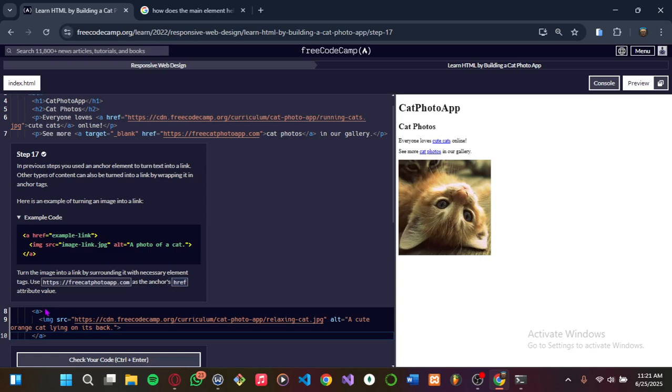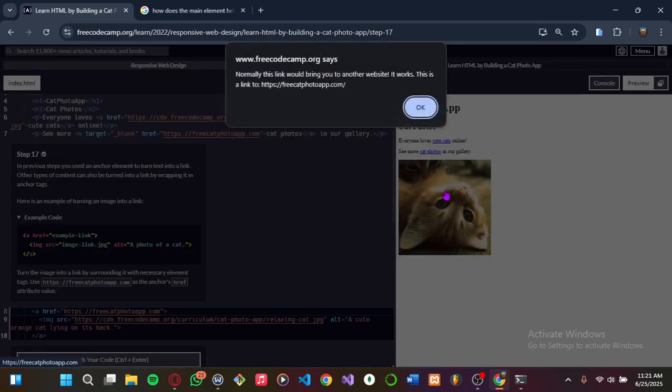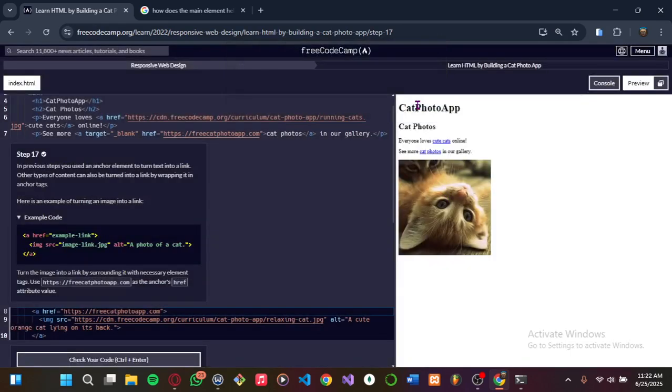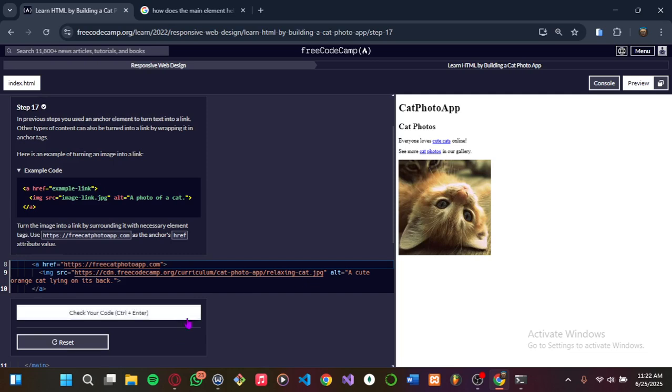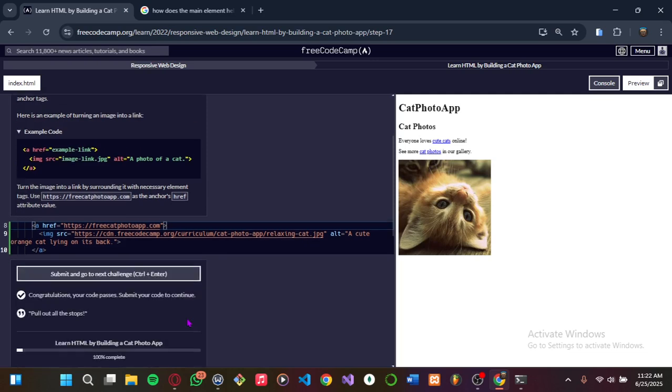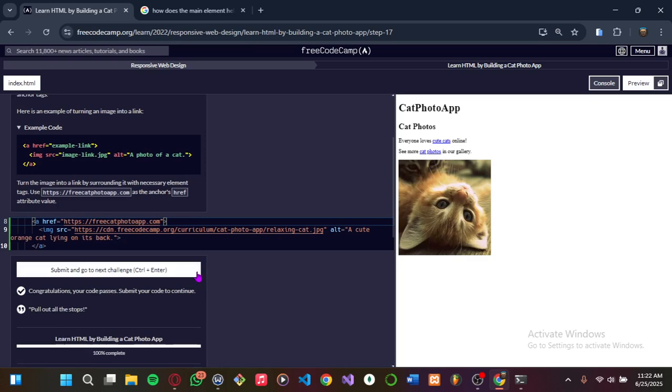Let's try it. This one here, copy the link, paste it. And now as you can see, if we hover on this, there's going to be a link. It's supposed to work, and it does. Great. Next challenge.